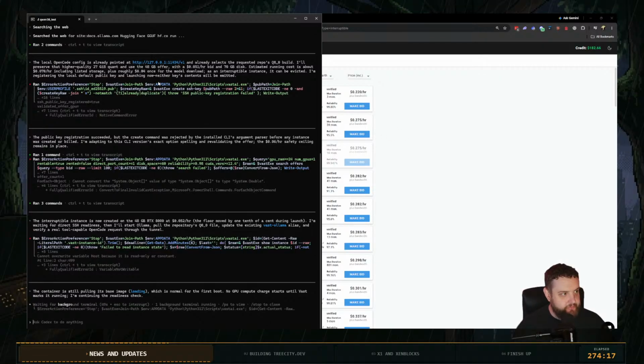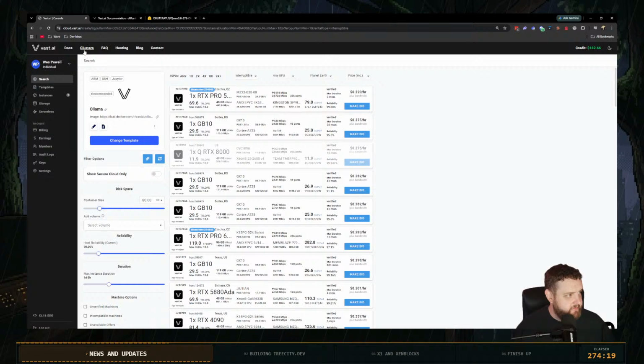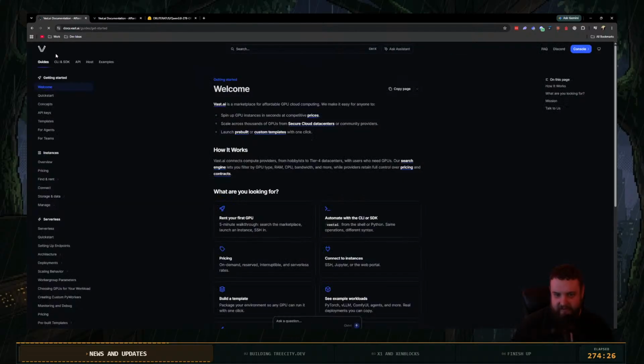So what's really cool is Vast not only has this nice little web interface, but they have their own command line interface. I have 20 agents running the OX model inside Herder, play games. Hell yeah, that's what's up.